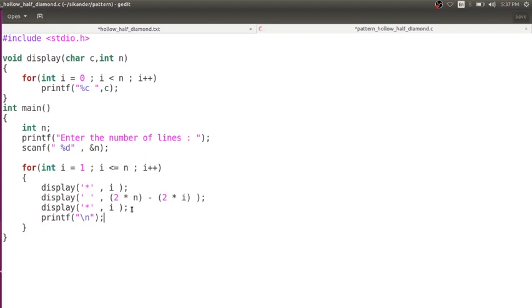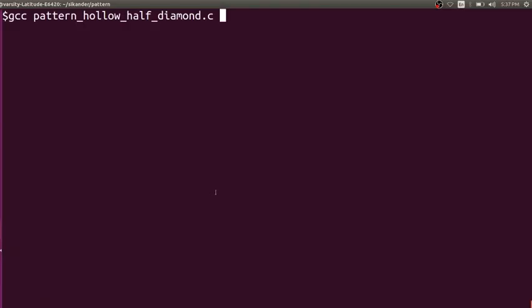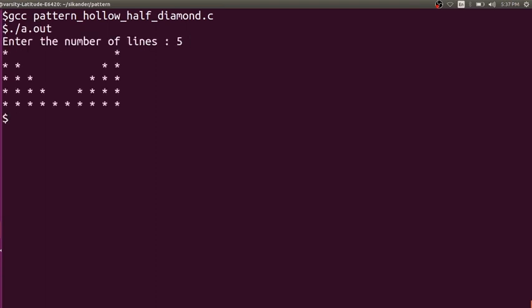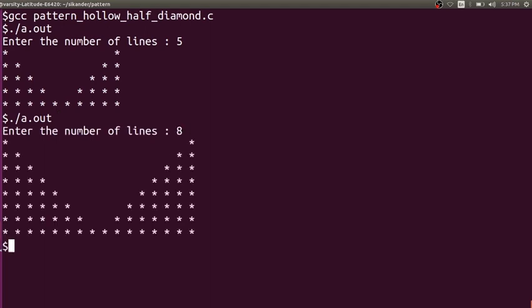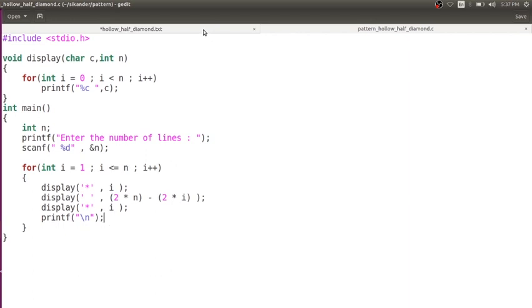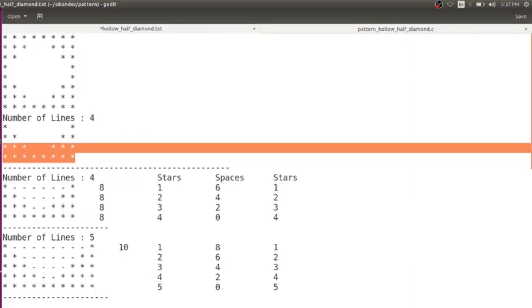Okay, that's it. Clear? Let's try to compile and run the program. The program name is pattern underscore hollow underscore half diamond. Let me try to compile this, and then I'd like to run. Fine. Okay, I would like to run with a much larger value. Perfect. Okay, now we basically did the bottom portion of the diamond.